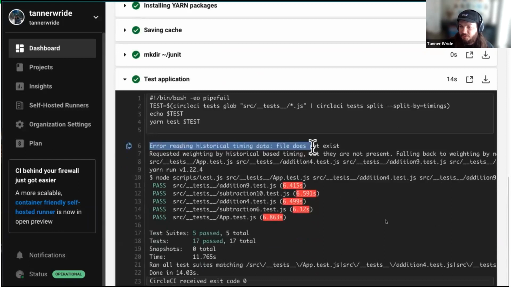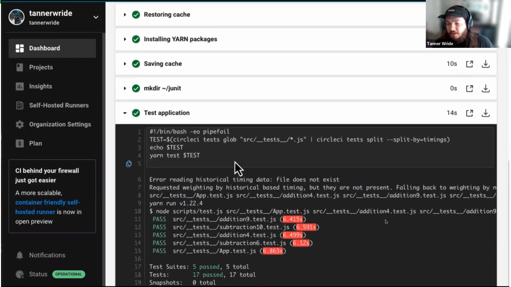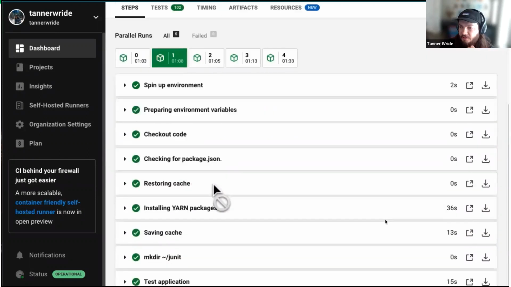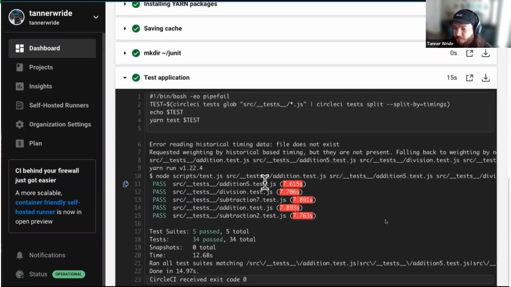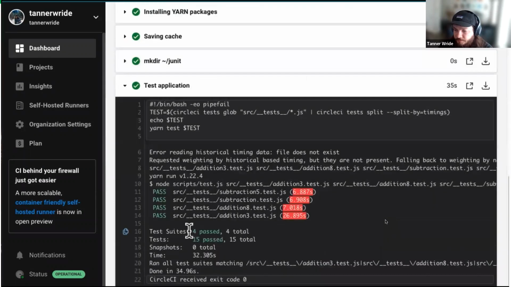And I get this error message saying error reading historical timing data, file does not exist. And that's simply because this was the first time that we ran our job with the test results being stored. So CircleCI has no information. So it's going to default back to splitting by file name. And once again, that's just distributed evenly. So I think I've got 5 tests here. And then if I look at my other nodes, yep, once again, 5, just splitting by the name. And on this last one, we should have 4. Perfect. Yep. So just defaulting back to file name.